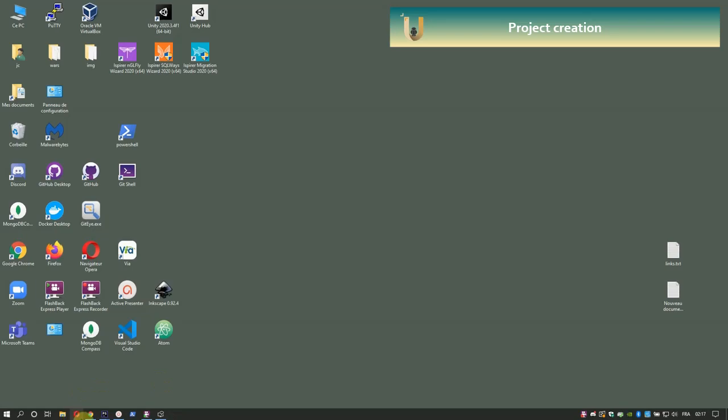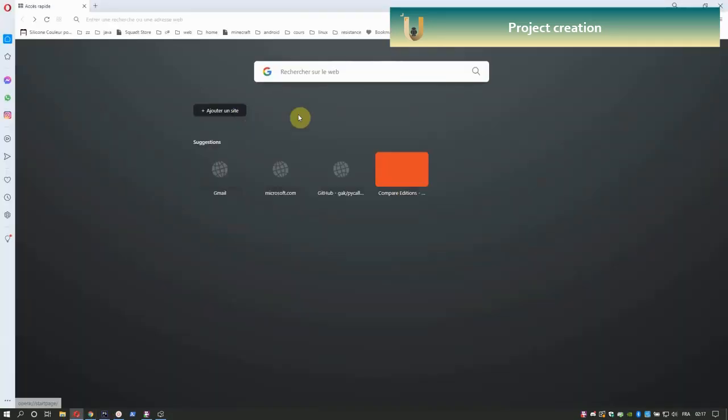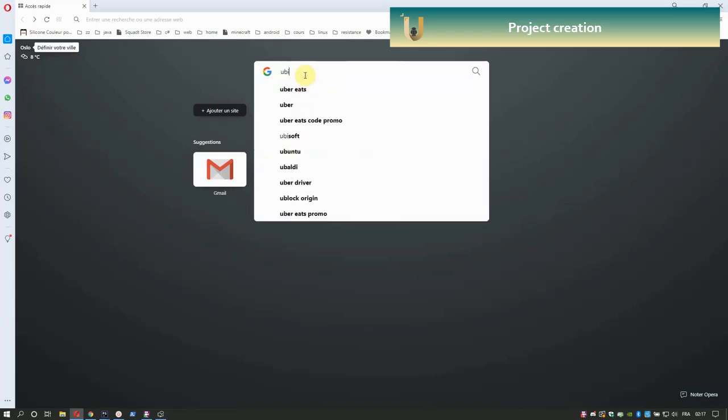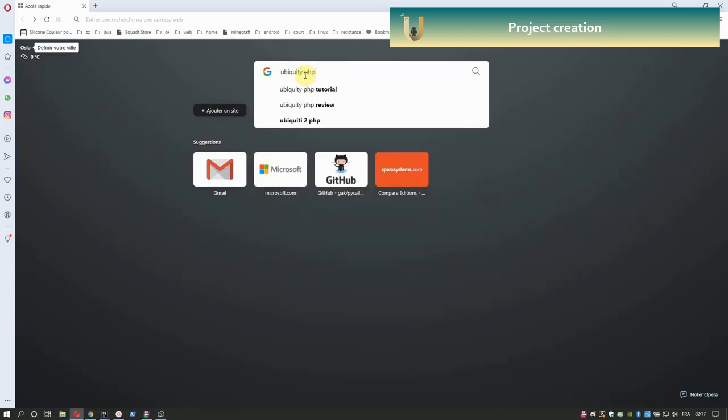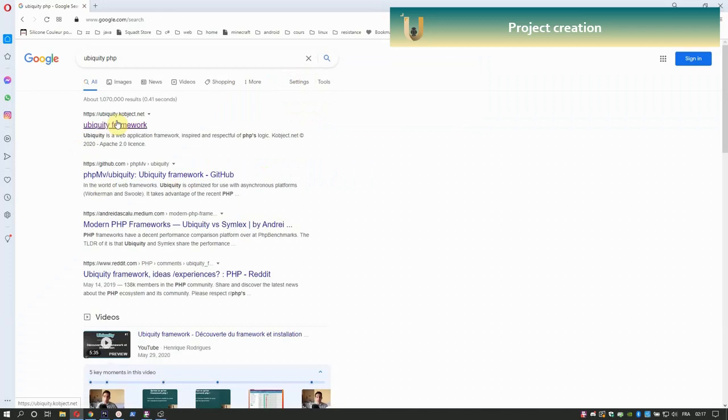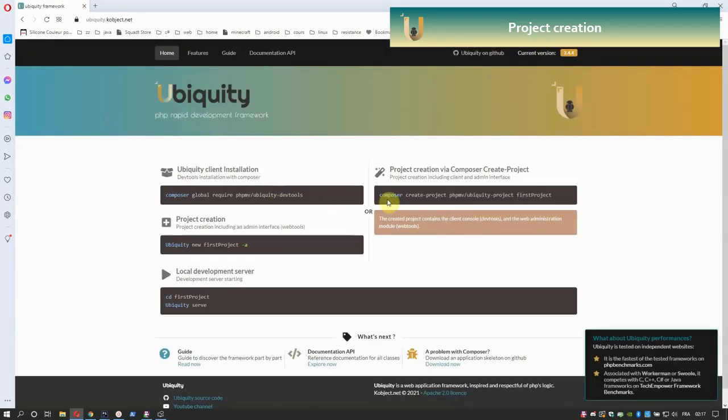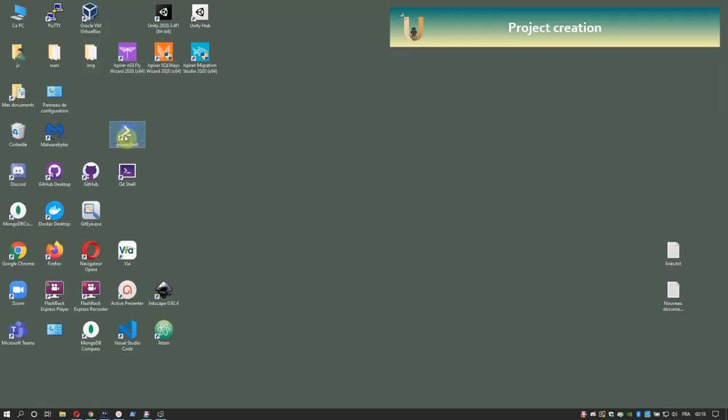Let's move on to the creation of our first project. It is possible to create a project from the newly installed DevTools, or from the Composer Create Project command. The Create Project command does not require a prior global installation of the DevTools. It installs the DevTools and Webtools within the created project.